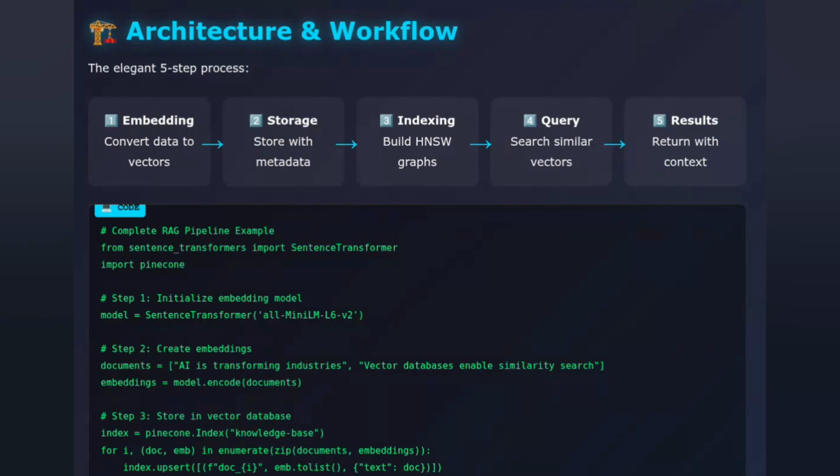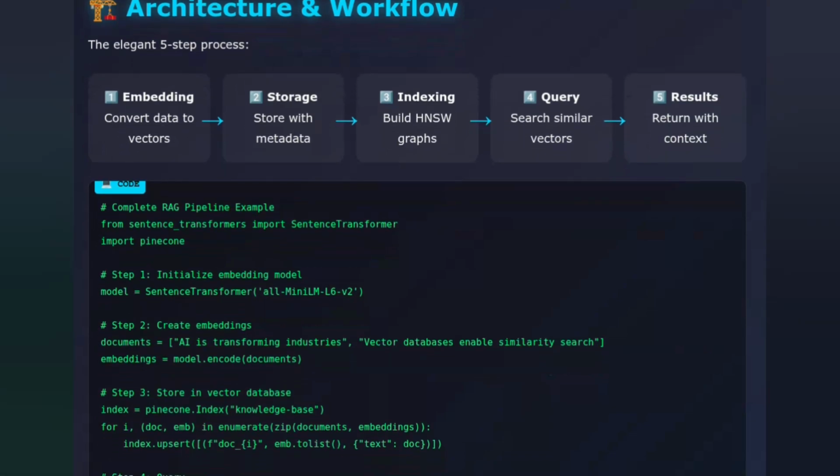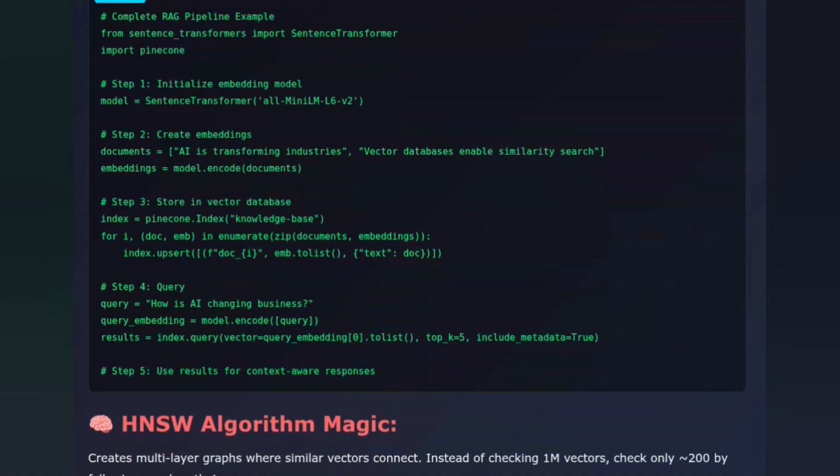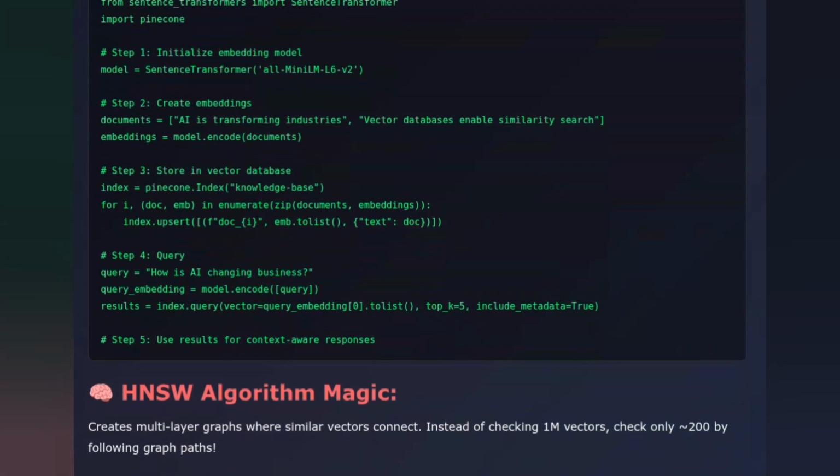When you search, your query also gets converted to an embedding using the same model. Step 4, similarity search. The vector database uses algorithms like HNSW, hierarchical navigable small world, to quickly find the most similar vectors without checking every single one. Step 5, results with context. You get back not just the similar vectors, but also their metadata, similarity scores, and original content.